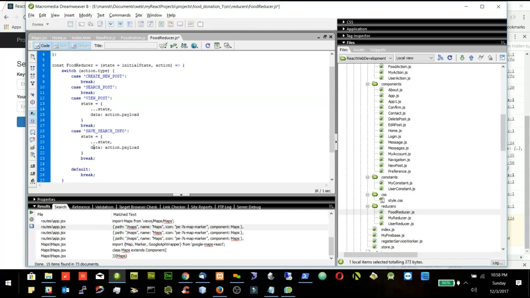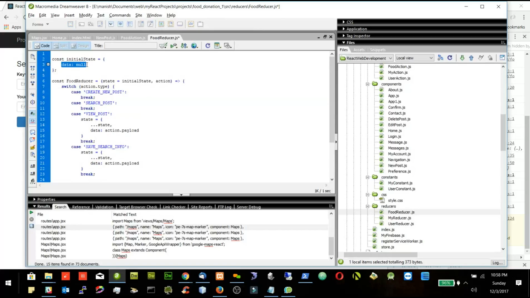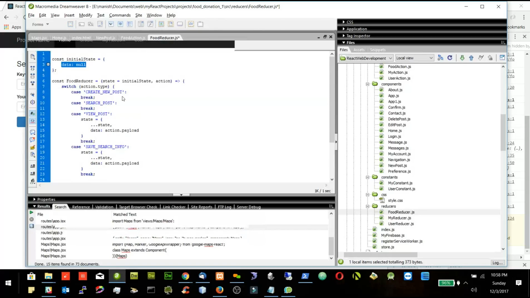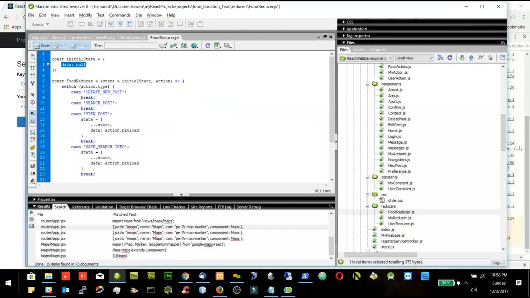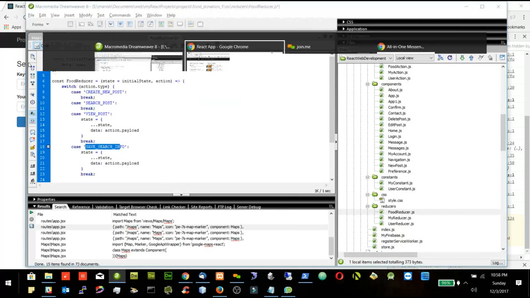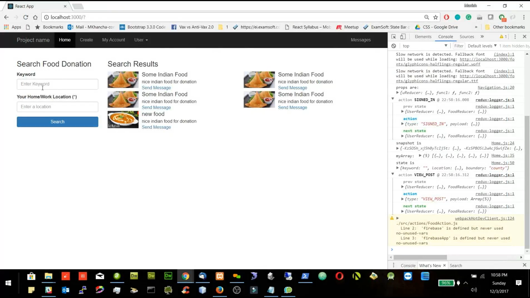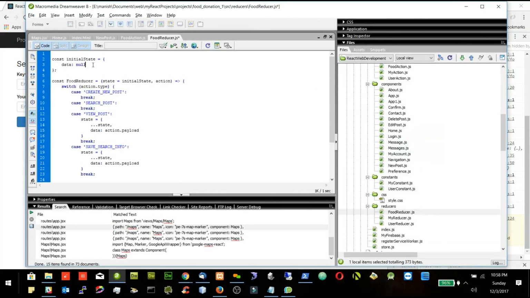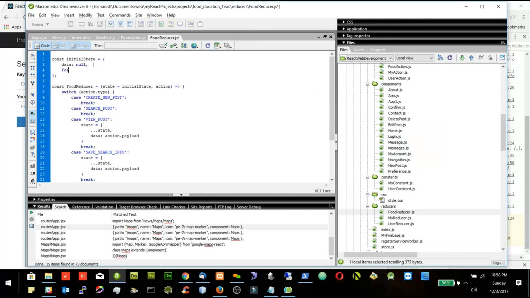And here you have to mention the variable which you want to save. So this data is something we were saving, the information which we were showing here, but this search save info will be something which will come from this form. So we create another variable here. I can say form fields, something like that, anything you can put. And we have to update the form fields here.